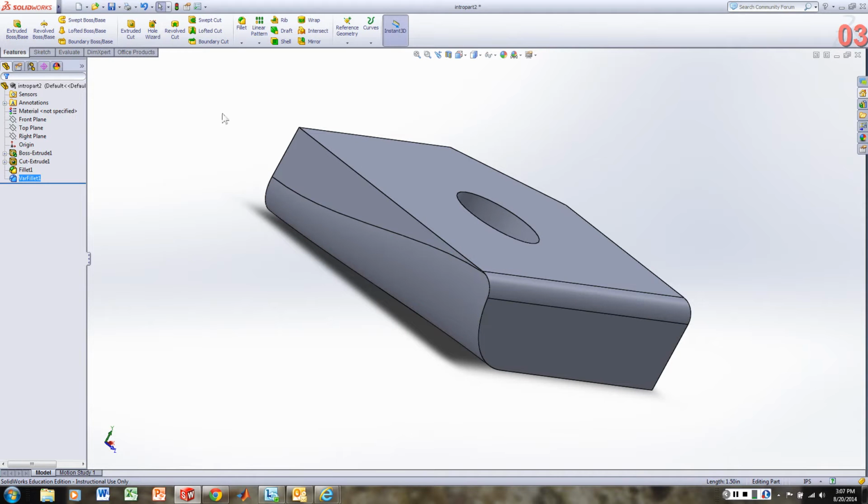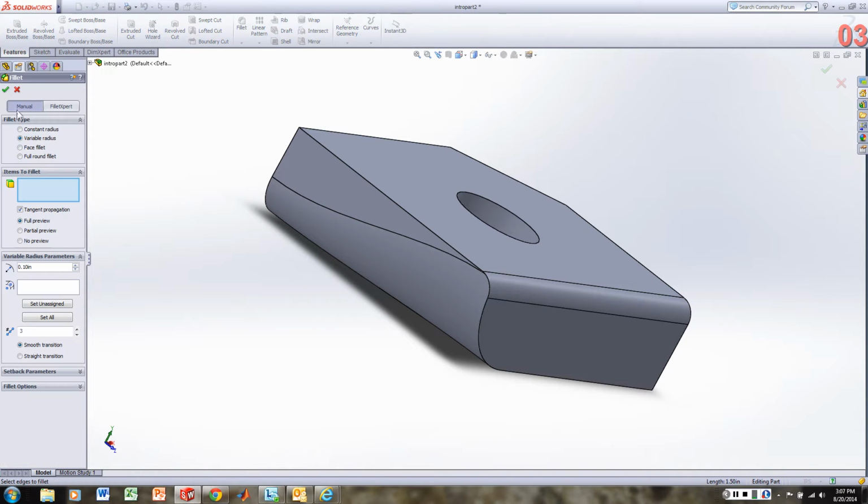So again, fillets are similar to what you experienced in AutoCAD. In SolidWorks, we have many options, and you can experiment between manual and Fillet Expert, as well as the different types that are available to you. I would suggest always having the preview on so that you can actually see what you're getting and you won't have to roll back your drawing.